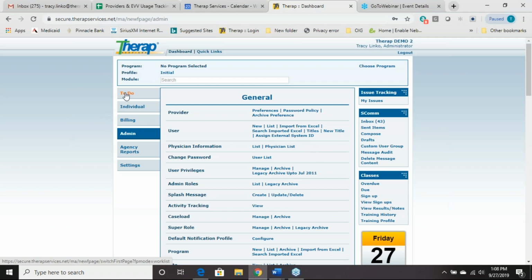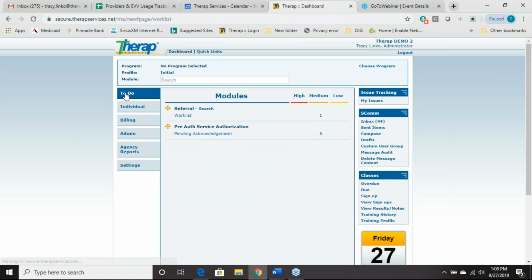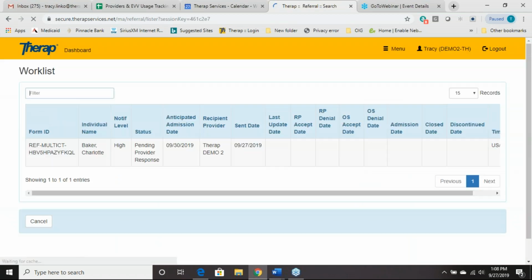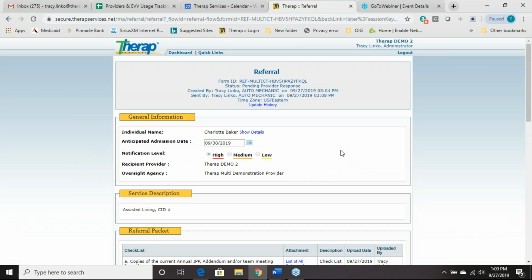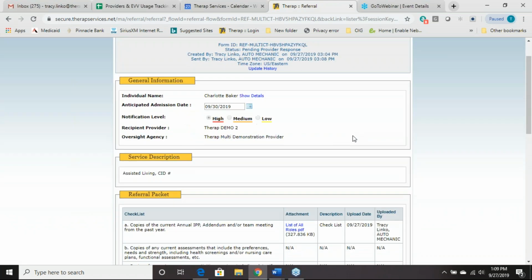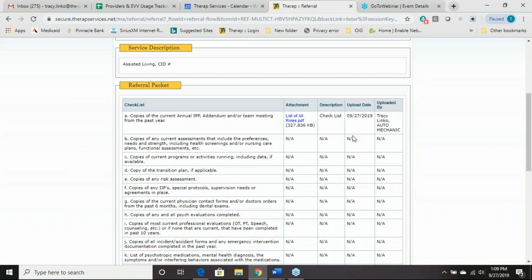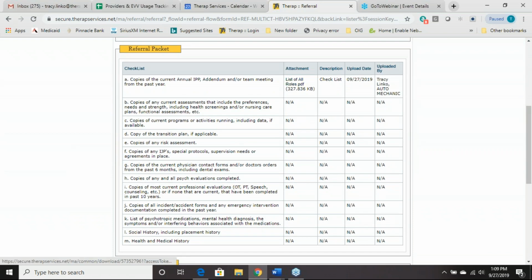They're going to come up here to their to-do tab, and they're going to see this referral. So it's going to come over to them as a work list. That work list is basically listing all of those referrals that they're receiving from you. So when I open up this work list, here's Charlotte, and it gives them just a little bit of basic information, and they're going to open it. It looks basically identical to what you just created. The only difference is down here under the attachments, this is now a blue link. So this is how they can open up that file.